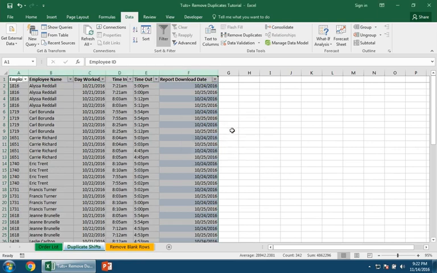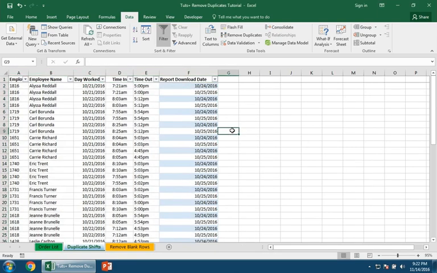Now, it's true that we have a lot of duplicates in our tables, like rows 2 and 3 look almost exactly the same, for example. It's the same employee and the same time in and time out. But I also have the Report Download Date column, column F, which is kind of useless. If I'm preparing my company's payroll, I don't really care when I downloaded the report, I just need the shifts. So the goal here is to remove the duplicate shifts, but ignore that last column. So let's try this again.